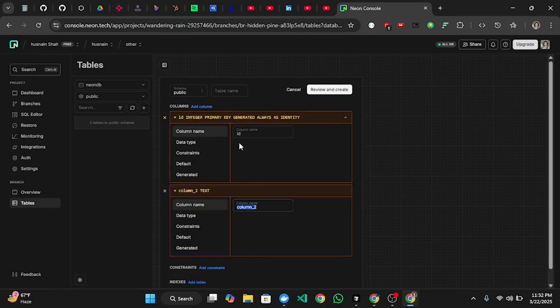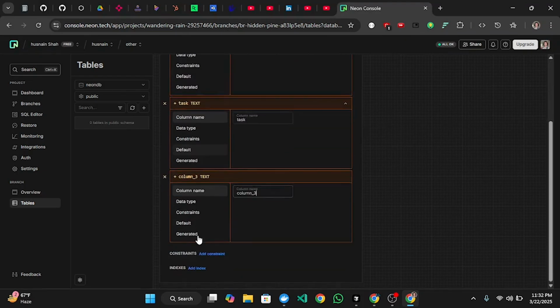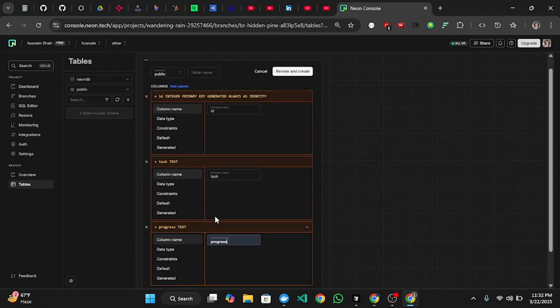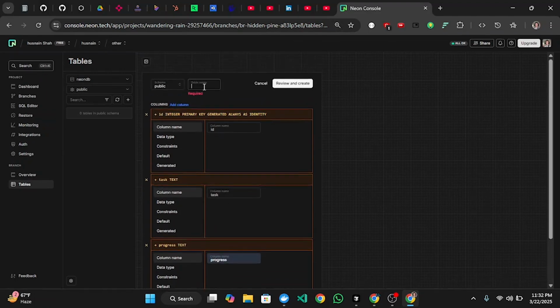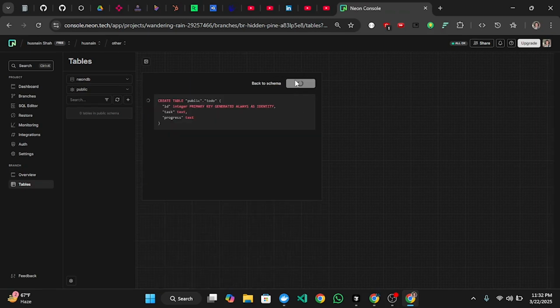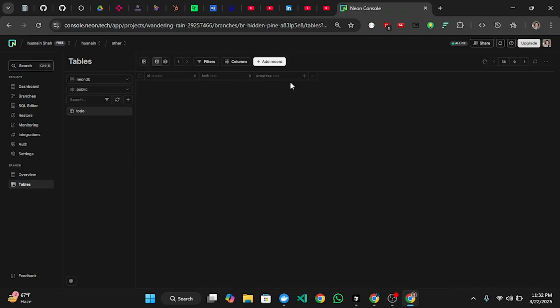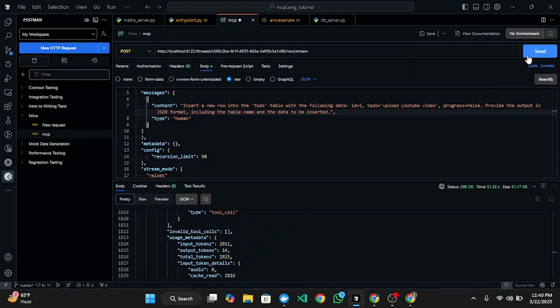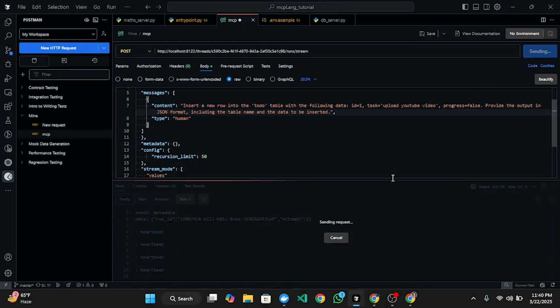We will have three columns in it, which are ID, task, and progress. And then we will create it. We will name it todo. The schema will be public. Now it is created. In Postman I have updated the form. Let's send it to our agent and see what it says.